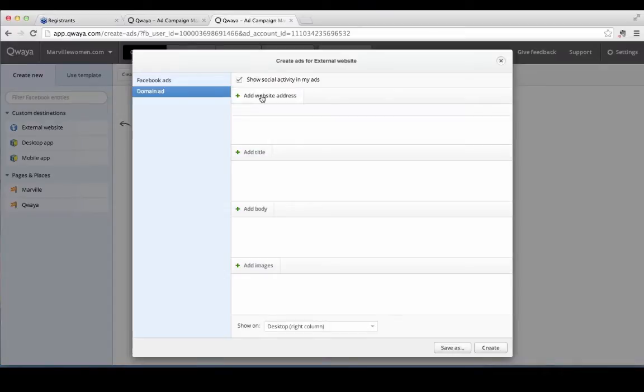And so here you can enter a website address, you can add multiple titles, multiple body text, and multiple images, and Qwaya will create one ad for each combination. You can also save this as a template, and in this way you'll be able to reuse it in the future. As you can see here where it says show on, the only option here is desktop right column.